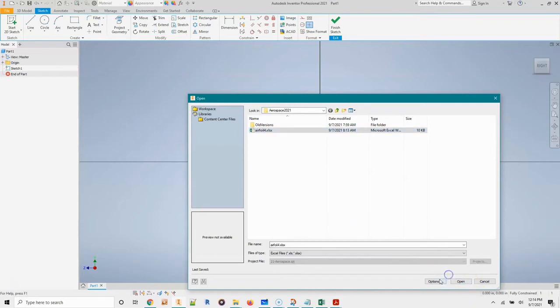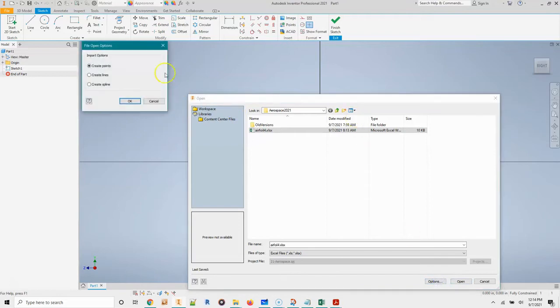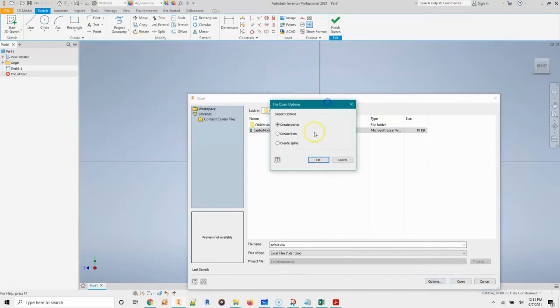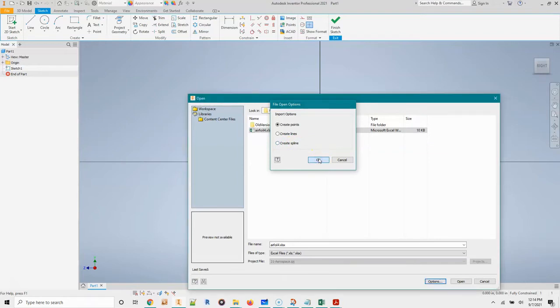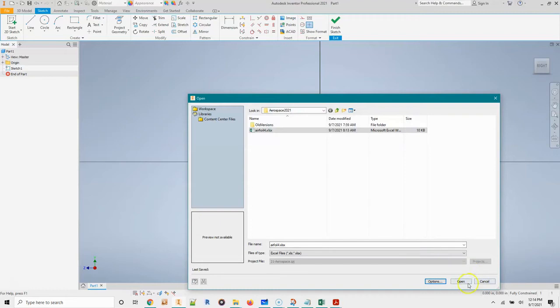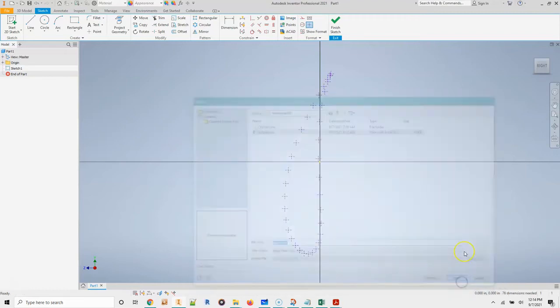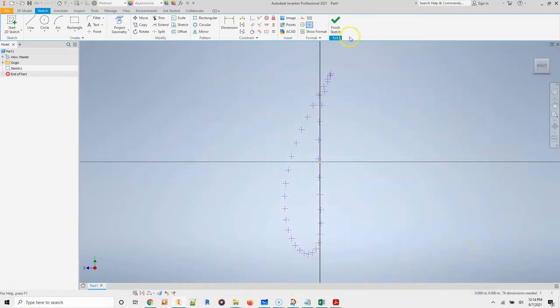And click. Let's click options just to check something real quick. It should say create points, not spline. Usually there's some duplicated points when we pull this data out of the airfoil simulator, and when you have duplicated data, the spline won't create properly, so we're just going to put points in and manually draw the spline. Okay, once we've made sure it's doing points, we're going to click on open and finish sketch.